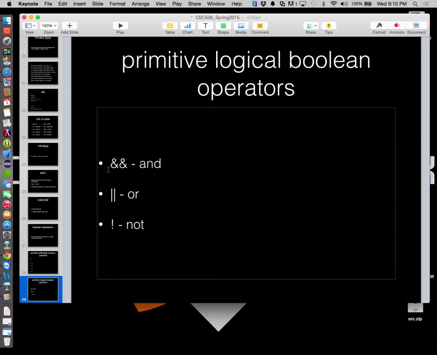Okay? Double ampersand, no spaces, is the AND. Double vertical bar, no spaces, is the OR. And a single exclamation point is the NOT operator. Make sense? All right. So let's go and look at these.